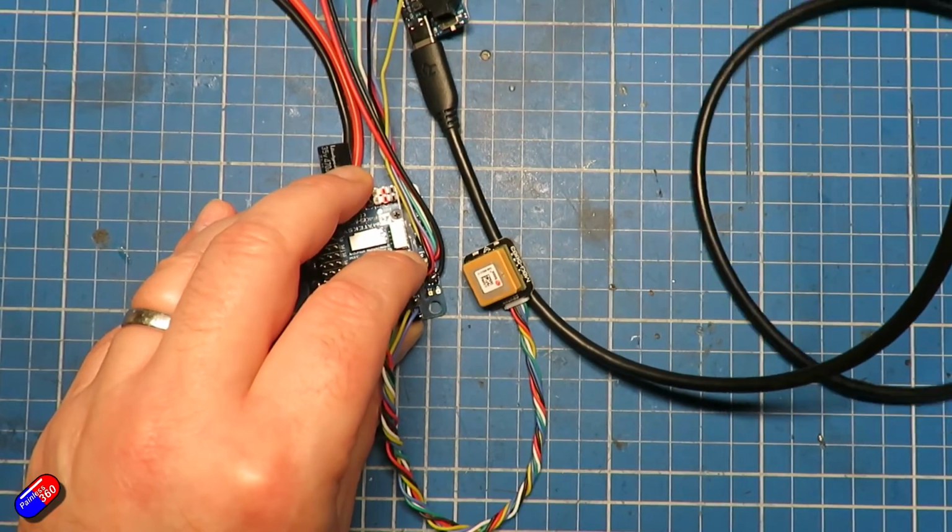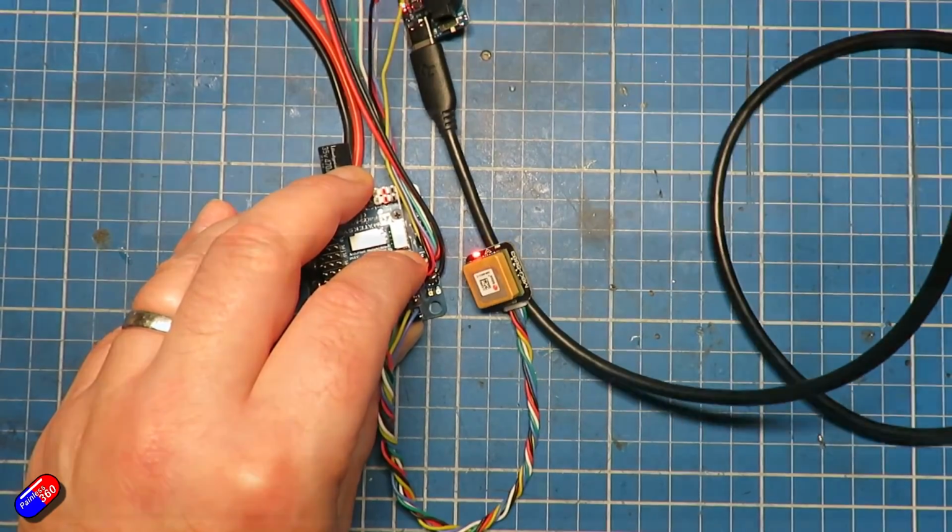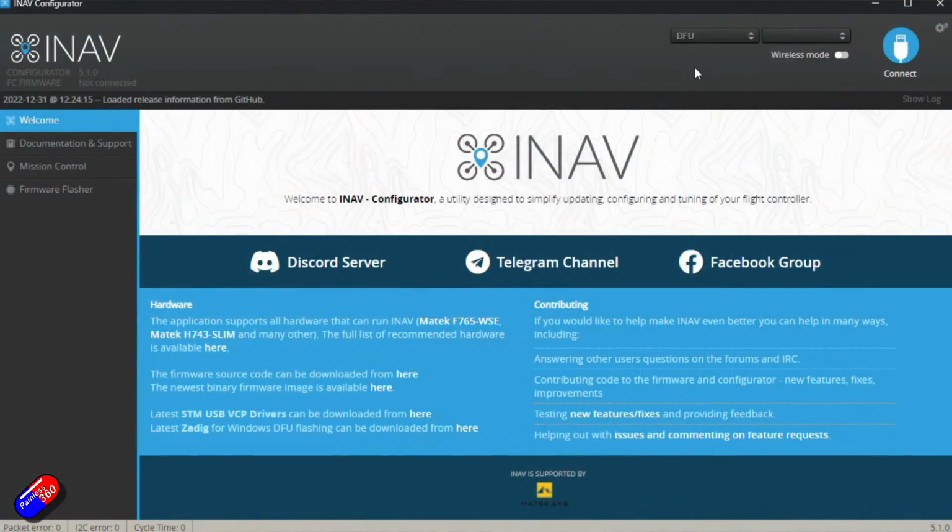We'll try that again, because what we want it to appear on the computer as is as it's appeared here, DFU. That's what we want. If it doesn't appear as DFU, then what you need to do is download the Zadig tool and use a video. I'll put a link down in the description to replace the driver so it appears as such.